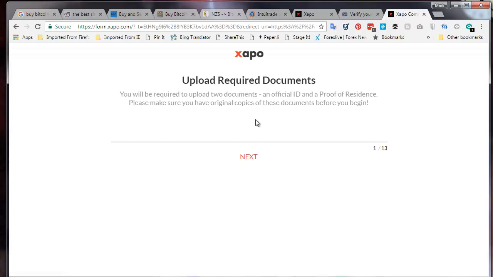And it goes and starts the process of asking me to upload the required documents. So proof of an official ID and a proof of residence, so you can upload them online. I'll just need to go and find those, get those documents ready before I go through these 13 steps.